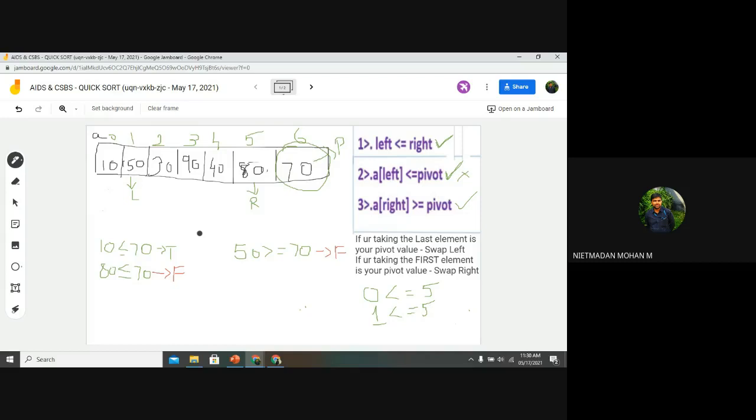Yes. Now again it will be starting from the left. Now what will happen? 50 is less than or equal to 70. The condition? True. If the condition is true, then this left will be moved one step forward, right? So now this will become left and this will become right.